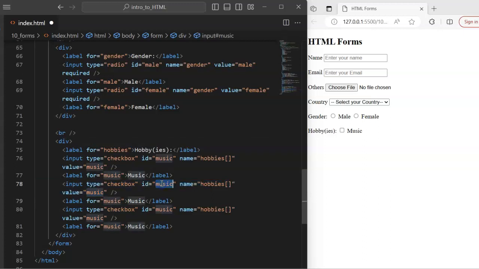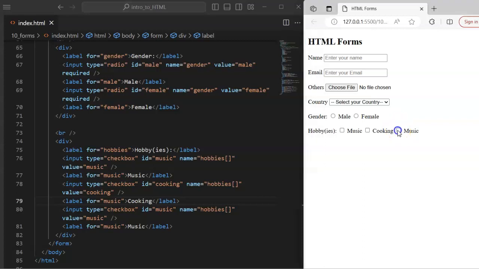Let's say we want the user to have the hobby option of cooking, and so we make this cooking. So the same thing, if I mark this now, I'm able to select multiple values or multiple responses, and that's the difference between a checkbox and a radio button.